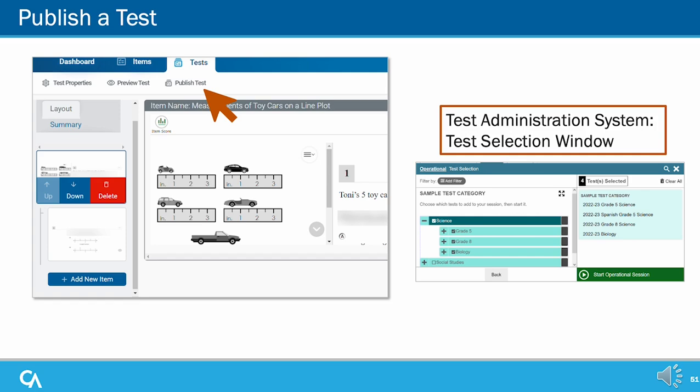After publishing a test, you can add it to your test sessions by selecting it from the test selection window in the test administration system. You can administer your own tests, shared tests, and tests from a shared test library. For more information about administering tests, see the Test Administration User Guide on the Atlas portal.